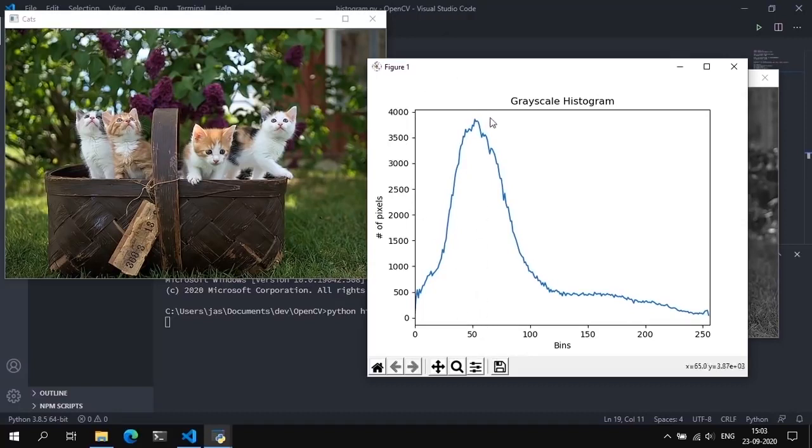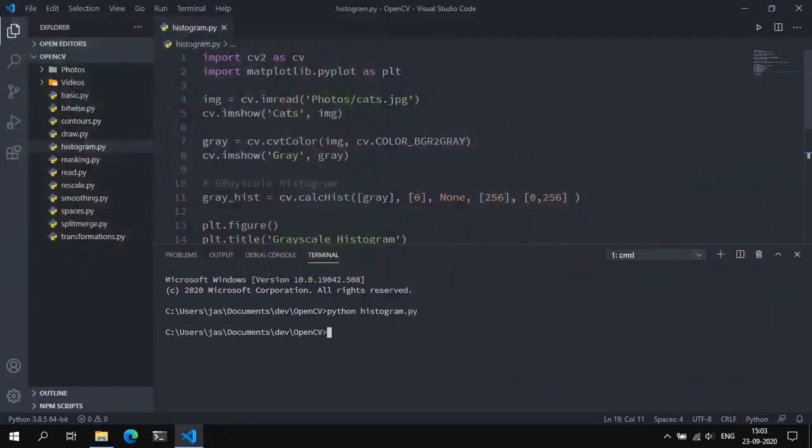And as you can see, there's a lot of peaking in this region. So between probably 40 to 70, there's a peak of close to 4,000 pixels in this image. So let's try this with a different image. Let's try this with cats_2. Save that and run.